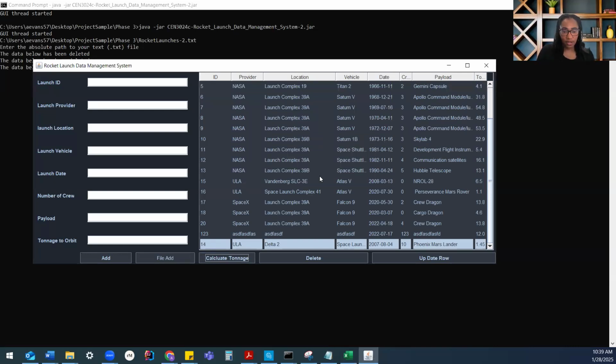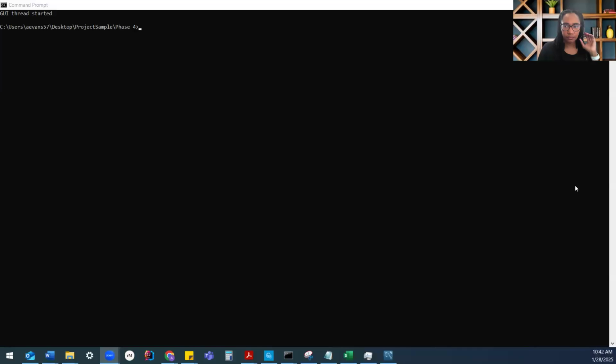Now for phase 4, almost everything is the same, except that we're now going to connect to a database. And so I'll show you that as the final part of this demonstration. All right, so now I'm navigating to their phase 4 submission, which again is going to connect to the database. This student used a MySQL database. I'm going to go ahead and launch their GUI.